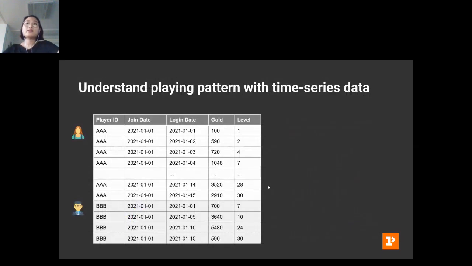So let's take a deeper look at our example. Here we recorded the amount of gold a player had at the end of every day. Player A displays a pattern of playing frequently for a short amount of time and saves little by little by the time she reaches level 30. In comparison, player B plays the game less frequently but with longer play sessions and collects a large amount of gold but uses almost all of it by the time he reaches level 30.